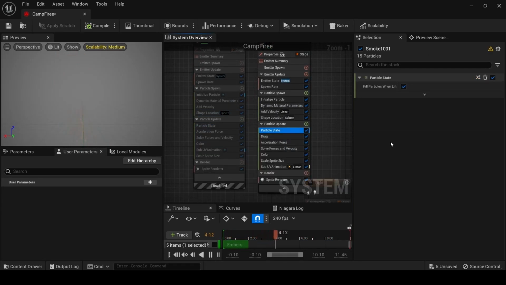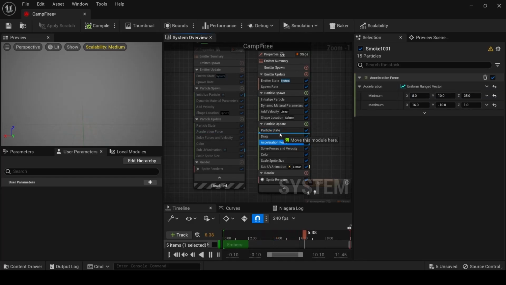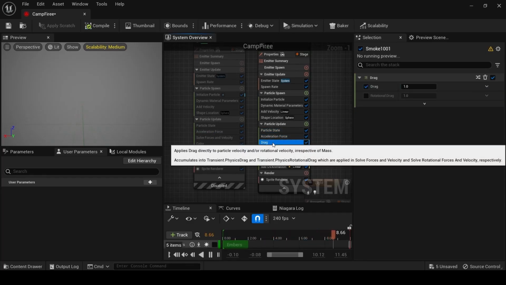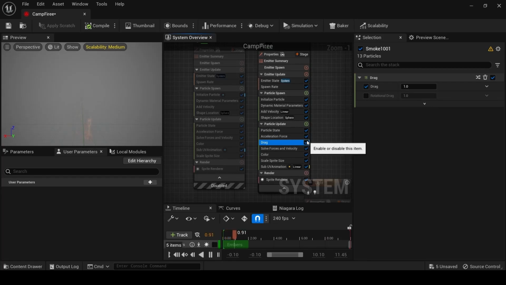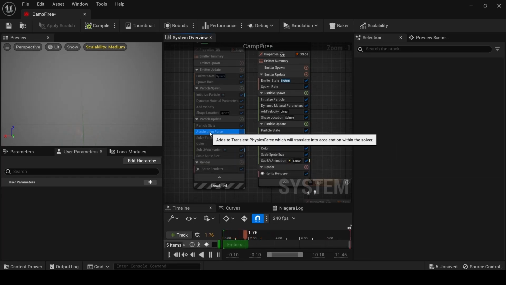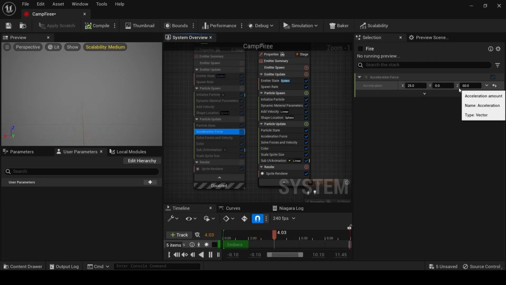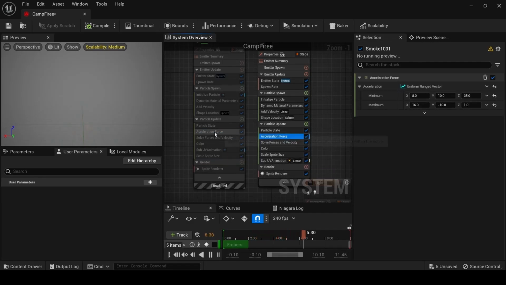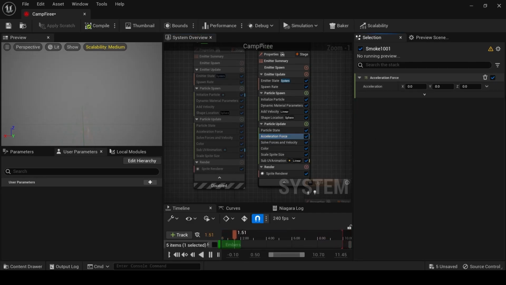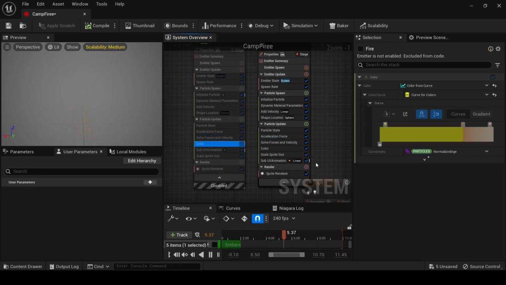Particle state, same. Acceleration force. Okay, we don't have drag here. You can stop it from here if you're going to use it in the future, or you can just delete it. I will delete it. Okay, acceleration is 25,060. What I have here is just a basic acceleration, so let's delete every setting. It's 25,060, because I remember. Yes, here, so forces.